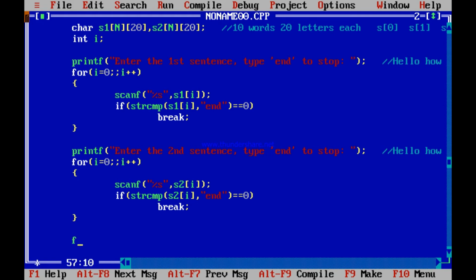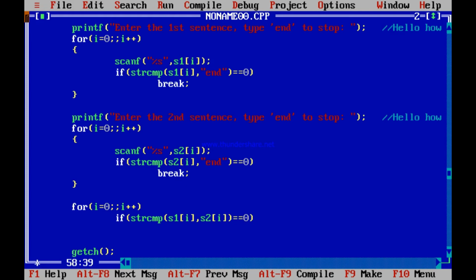Is not so? So let me do one very simple thing again. That is, for I equal to 0, maybe I or you can continue I plus plus. I will check whether it is string compare. I will check whether it is end or not, and then I will go out. See what I will do. Over here I will check if string compare S1I is compared with S2I. If they are having a result 0, that means S1I and S2I are same. Is not so? So if it is not equal to 0, then is the problem they are not same.